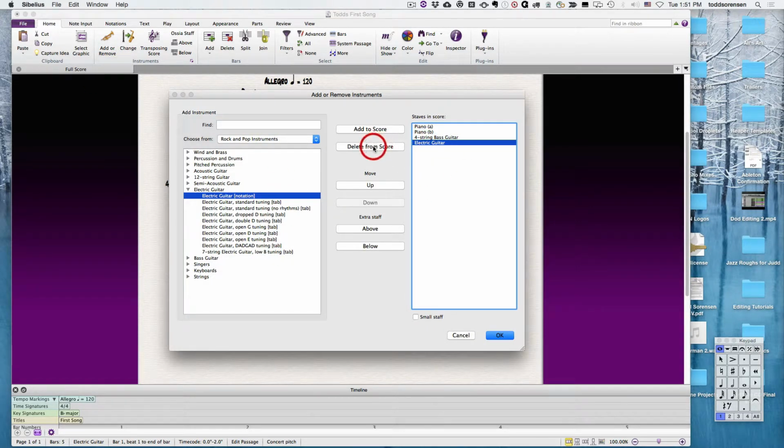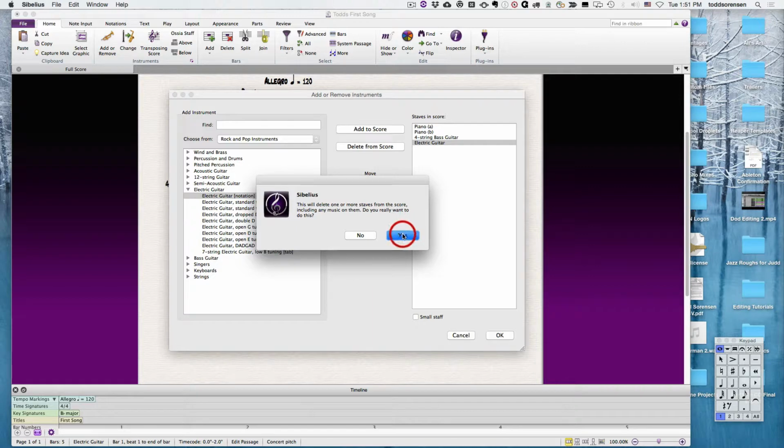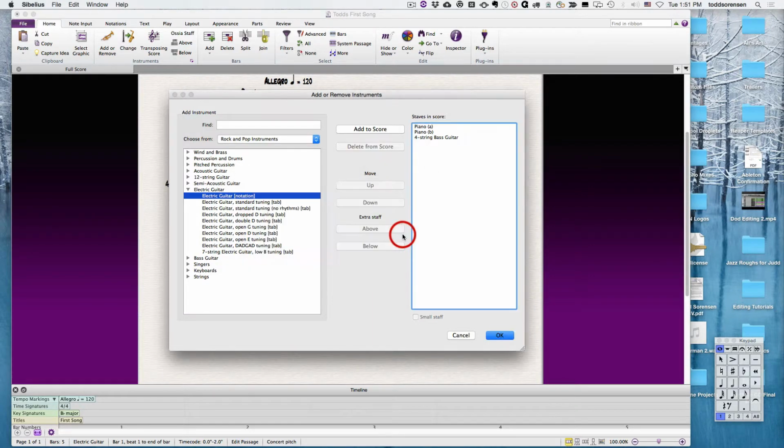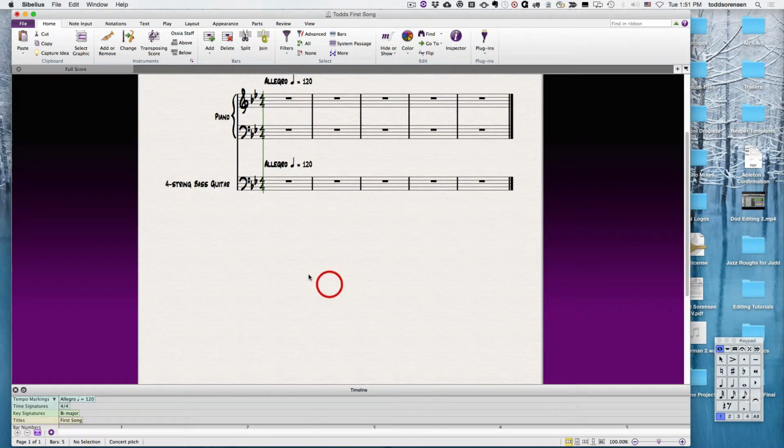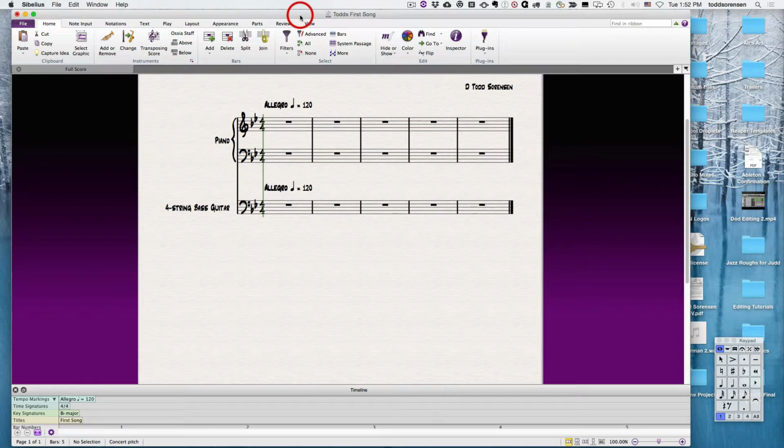So electric guitar, delete from score. Do I really want to do this? Yes, I do. So delete it and click OK. And now we just have a score with piano and bass. We may also want to change the key signature of our song.